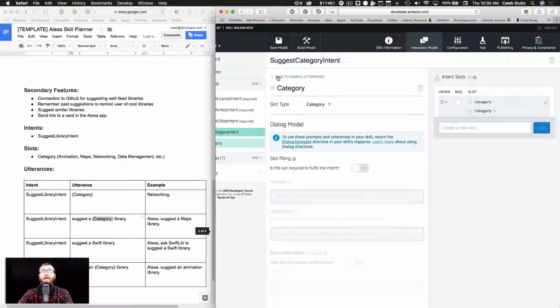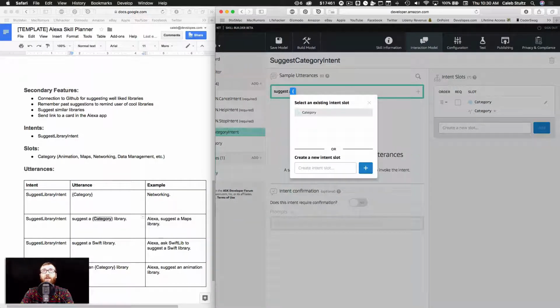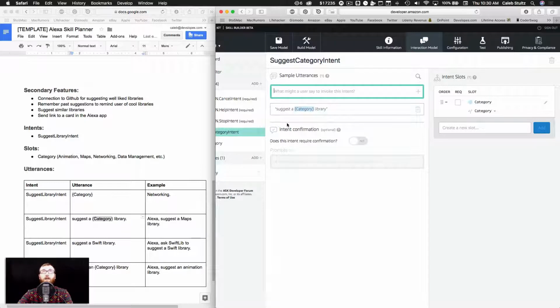And so now we can go ahead and head back to sample utterances, and a user might say, suggest a, and now this is where we want to use our category, so we're going to use a curly bracket, choose category by clicking, and then say library. Press enter. Alexa, suggest a maps library. Cool. Or we can say, suggest a Swift library.